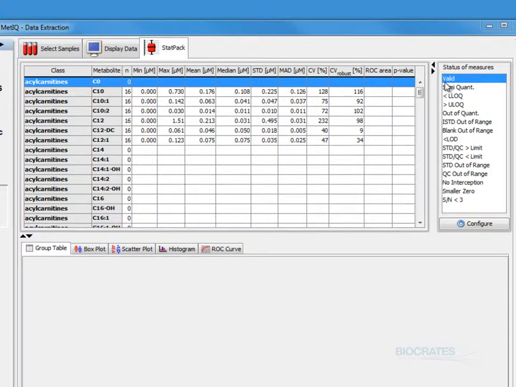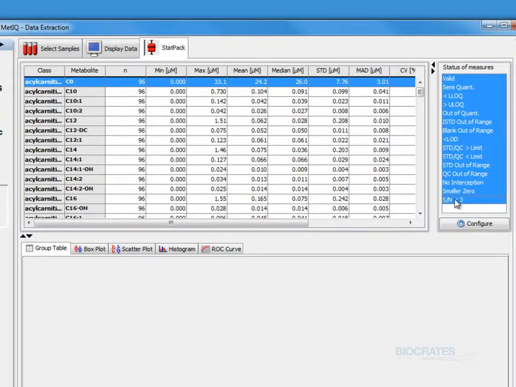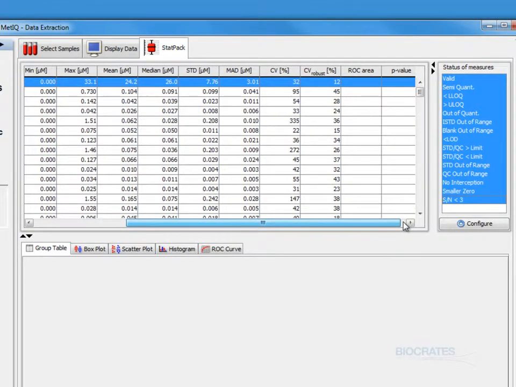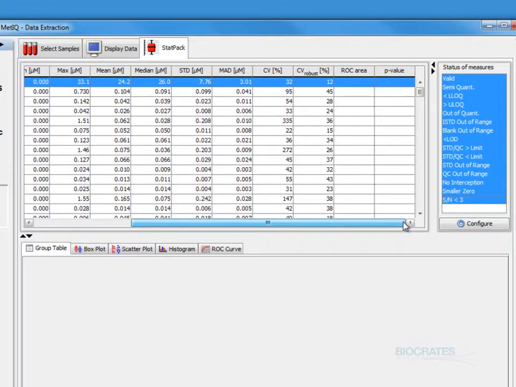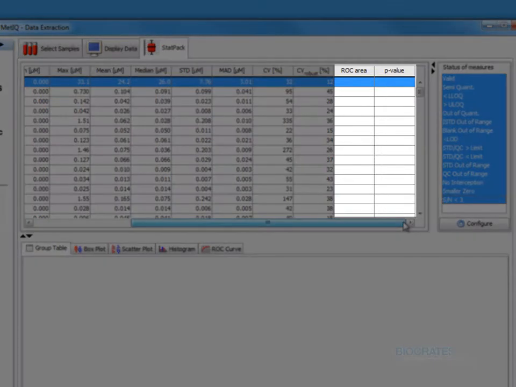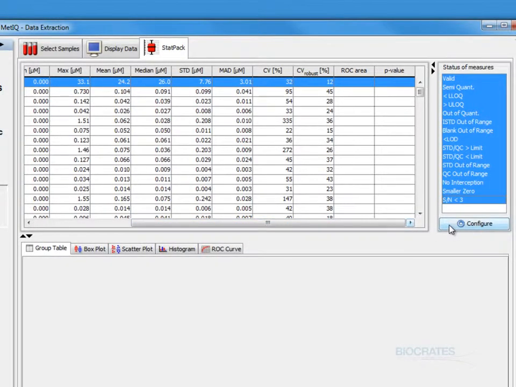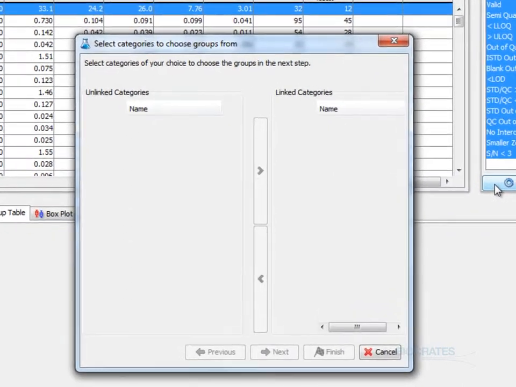By default, you are able to see all of the valid measurements from your analytes, but you can easily extend the data by various status. As we have not yet set up a test for the data, the p-values and the ROC data are not yet calculated. To create the statistics for the selected data, click Configure.